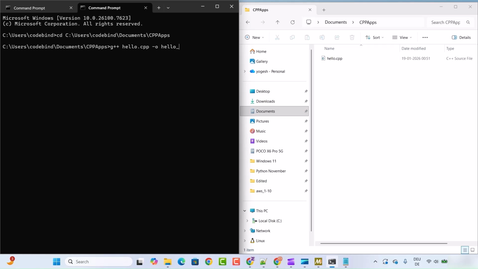space hyphen o, and then after hyphen o you can provide the executable file name. So this file name can be anything. In my case, I'm giving hello-cpp. And once I press enter, you can see the compilation is finished and it has created the hello-cpp.exe file, right? Now, once I give the hello-cpp.exe command on the command prompt and then press enter, it's going to print the output of the program, which is hello world from C++.